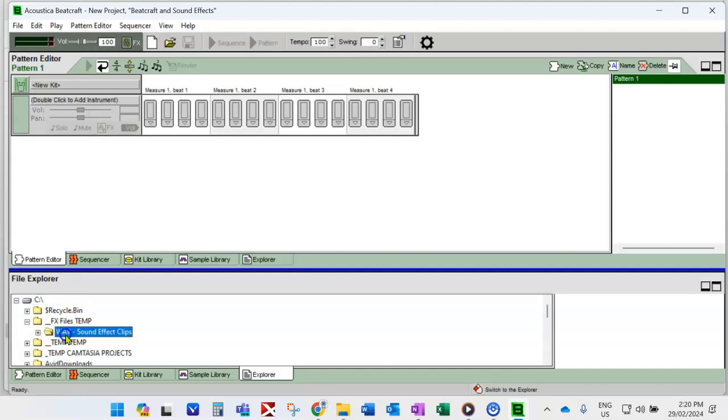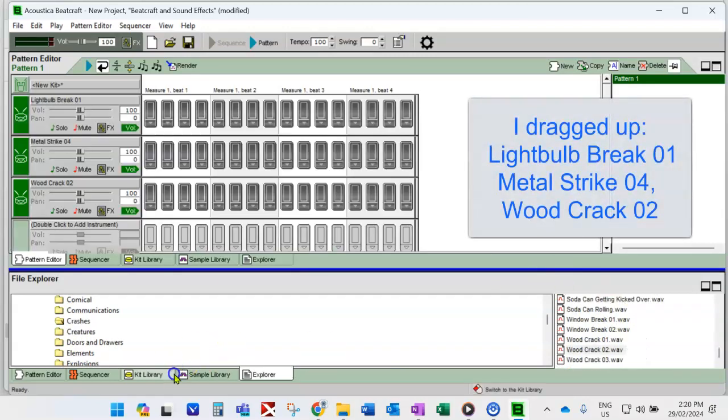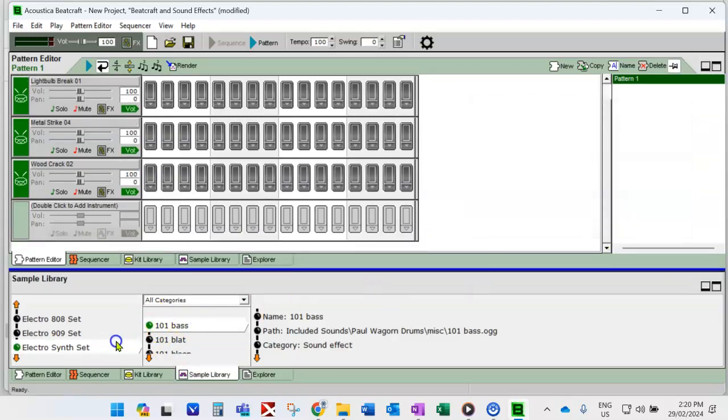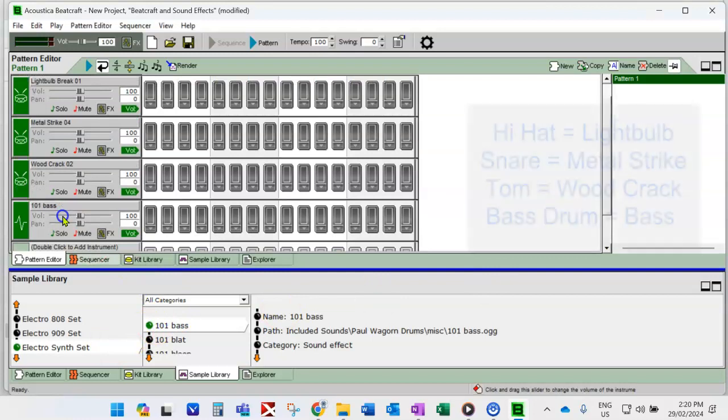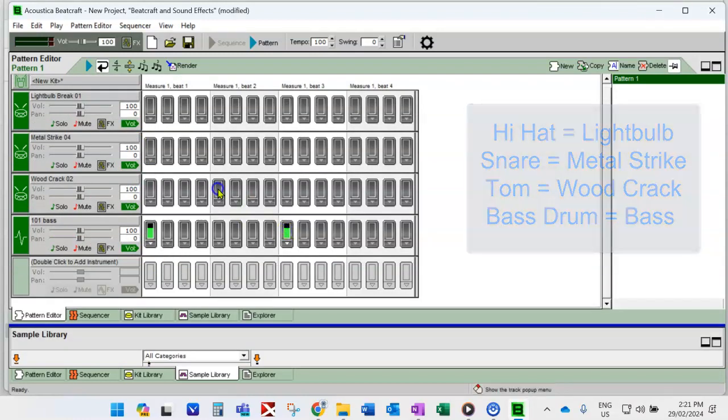And you can look in there and you can see them over here, and you can double click on them and see what they sound like. I'm going to go into the crashes folder and just for a sort of bass drummy sound, I might take this electronic bass sound from the sample library. And then I can make a classic rock pattern like this.